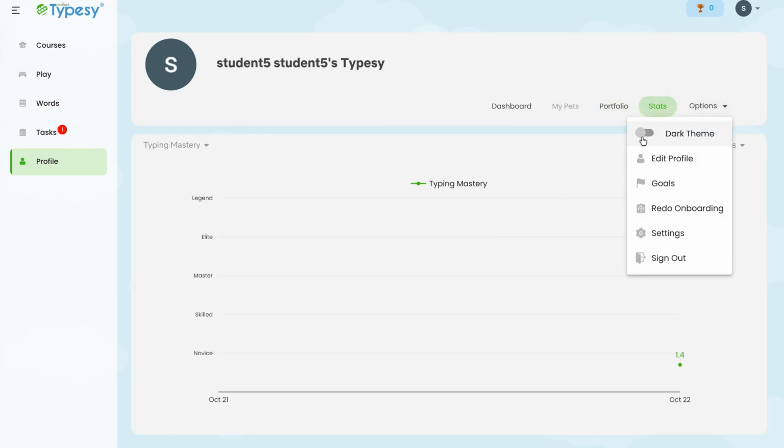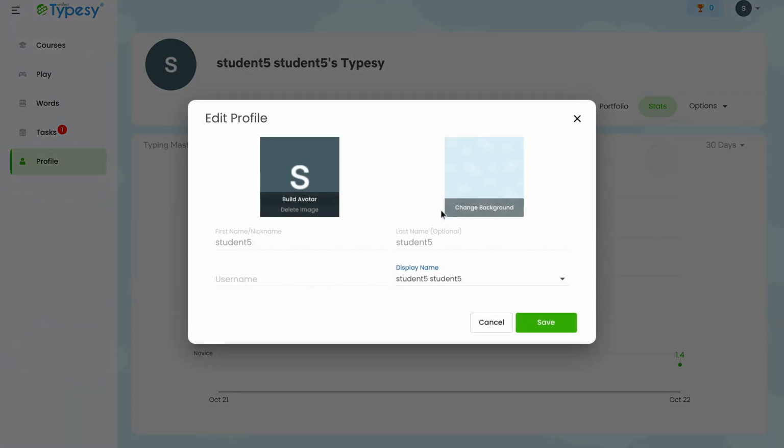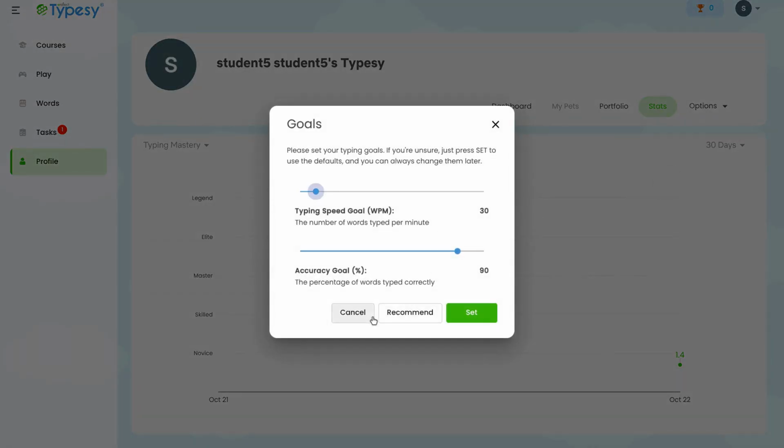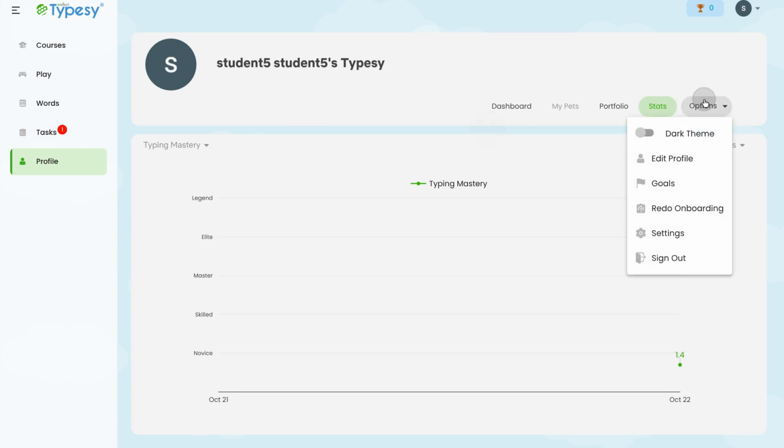And there are a couple options. They can turn on a dark theme if they prefer. They should not edit their profile because they don't want to change any of that stuff. They can check their goals, reset or recommend new goals, and they can retake the onboarding if they want to.